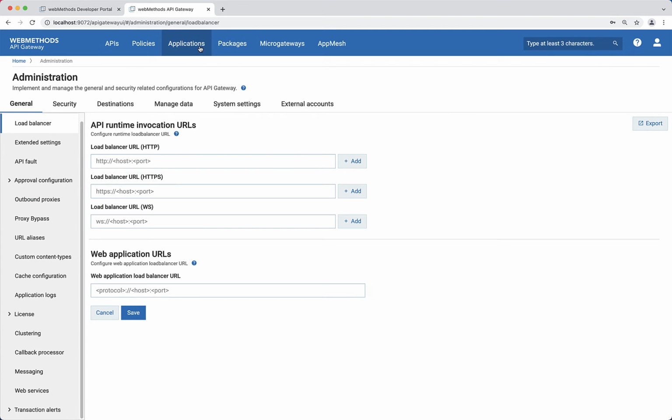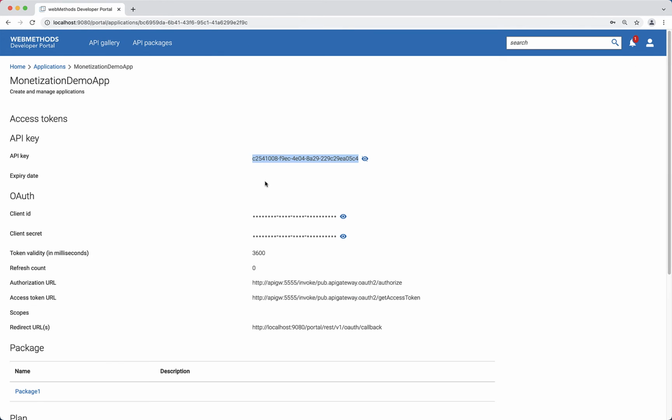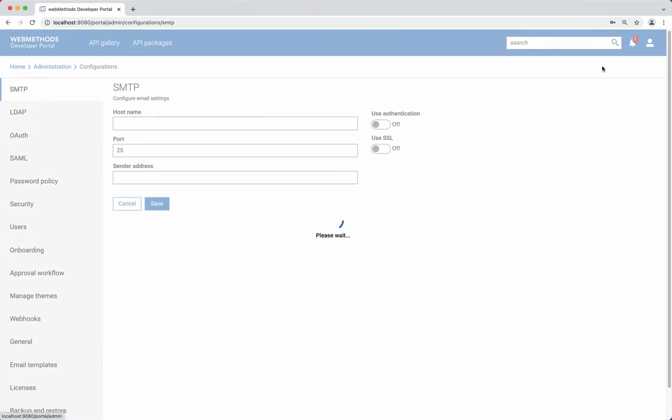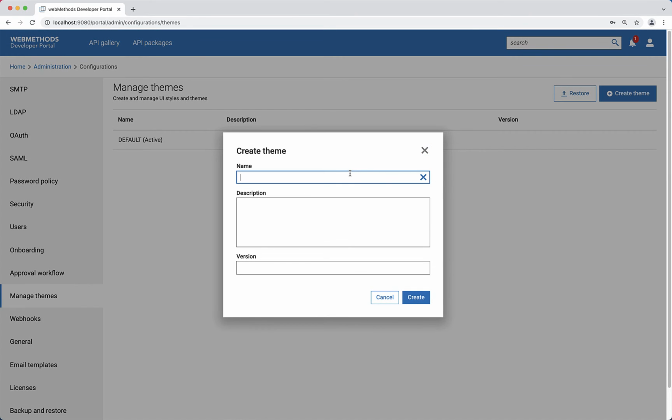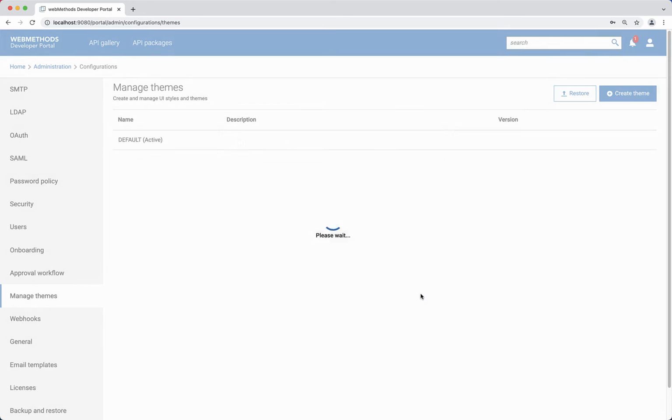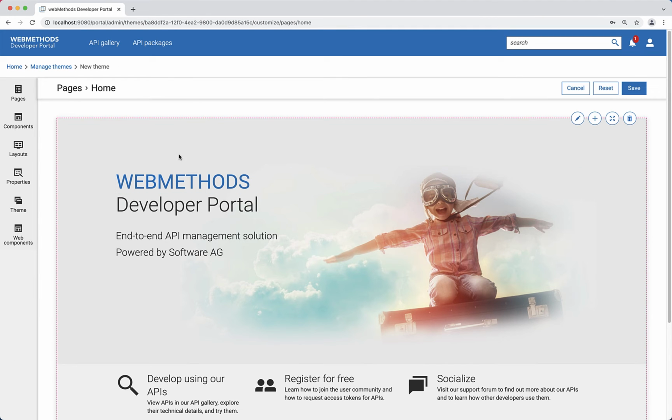Next, I want to show you the customization features in the developer portal. Let's go to administration and let's go to manage teams. Here I have my default team active, but what I want to do is create a new team. Let's create it. Let's activate the new theme and let's customize it.